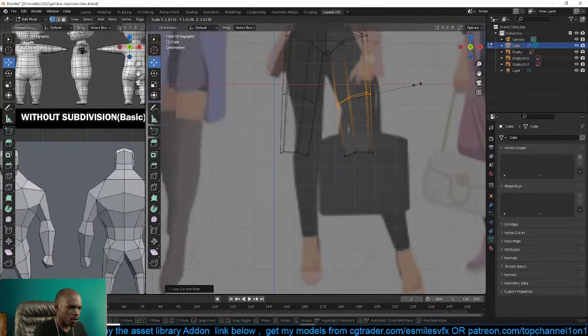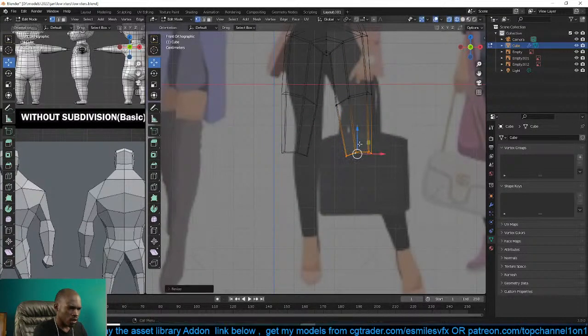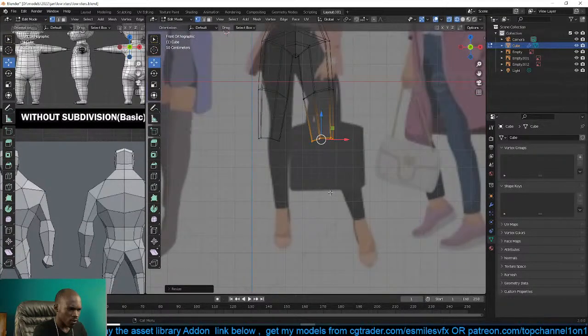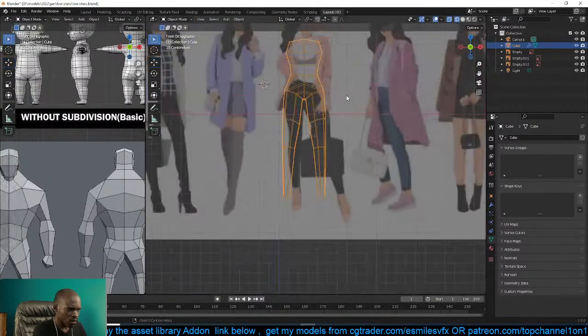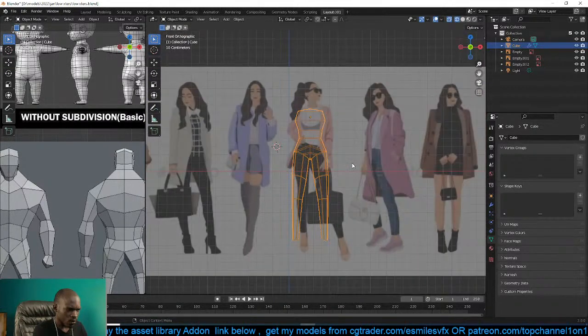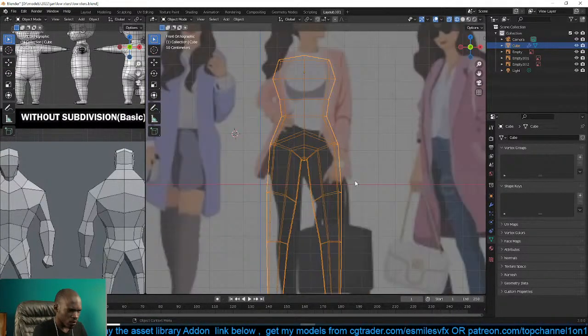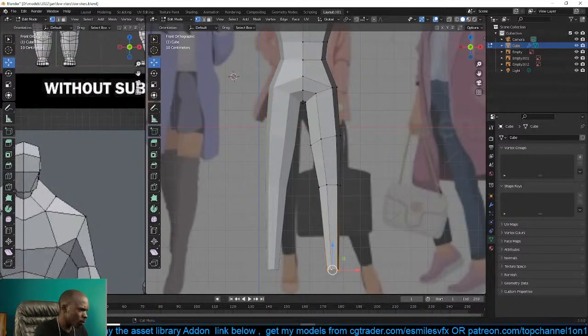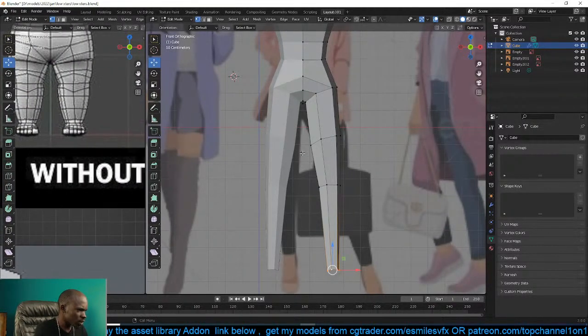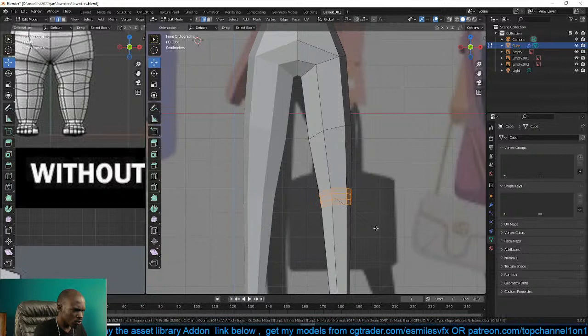So remember, we are going to use this as a base mesh for even the male characters. Yeah, so I think that's a good height. Let me see, I saw a knee. Okay, so I'm just looking at how we can approach the knee. So I think something like this.